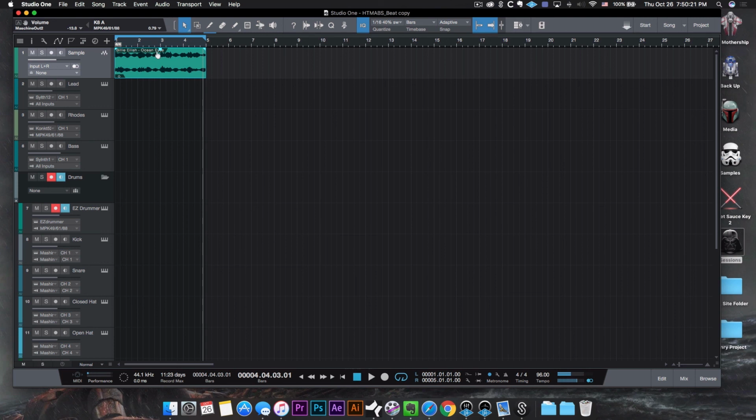When it comes to loops like this, I don't like to keep my samples at the same pitch that they came in. I usually pitch them up or down. Before I started doing the video, I determined that the key of this sample was E minor. I made a video showing you how to find the key of a sample, so if you want to watch that, definitely go check that out. But this sample is in the key of E minor.